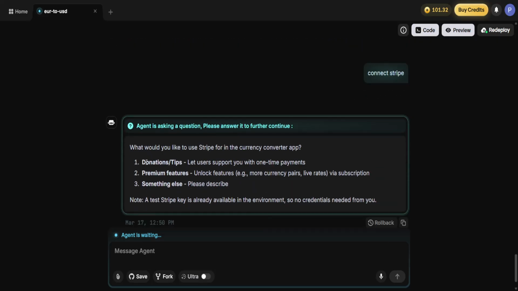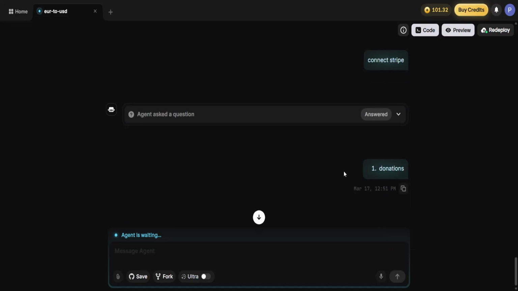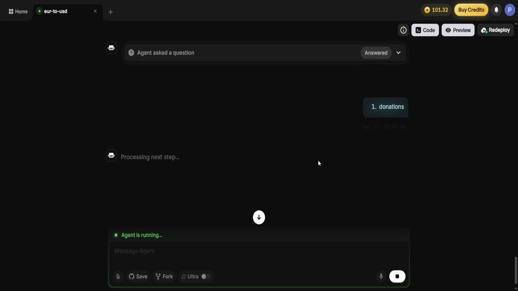Now it's going to ask us if we want to accept donations or unlock access to premium features. So I will just do 1, donations, and after we send this prompt, then if you have not previously connected Stripe, then it's going to ask for your secret key. So you will need to provide your Stripe secret key.